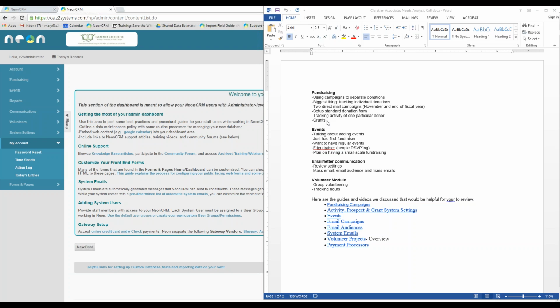And then we can take a look at tracking prospective grants. And also events, we can walk through setting one up as an example if that's helpful, and make sure that you're comfortable with the settings and the configuration to be able to turn on registration.